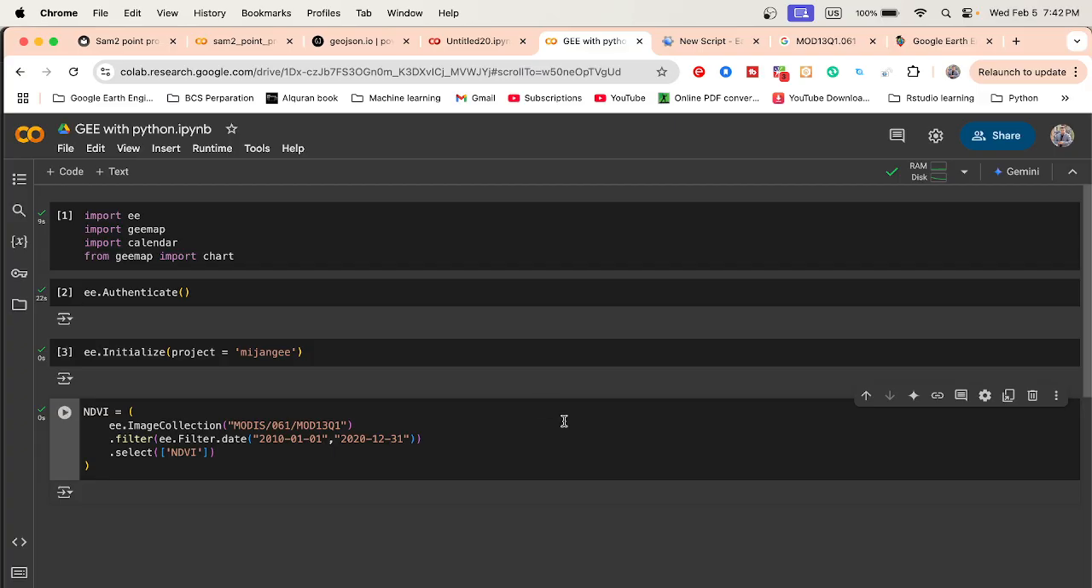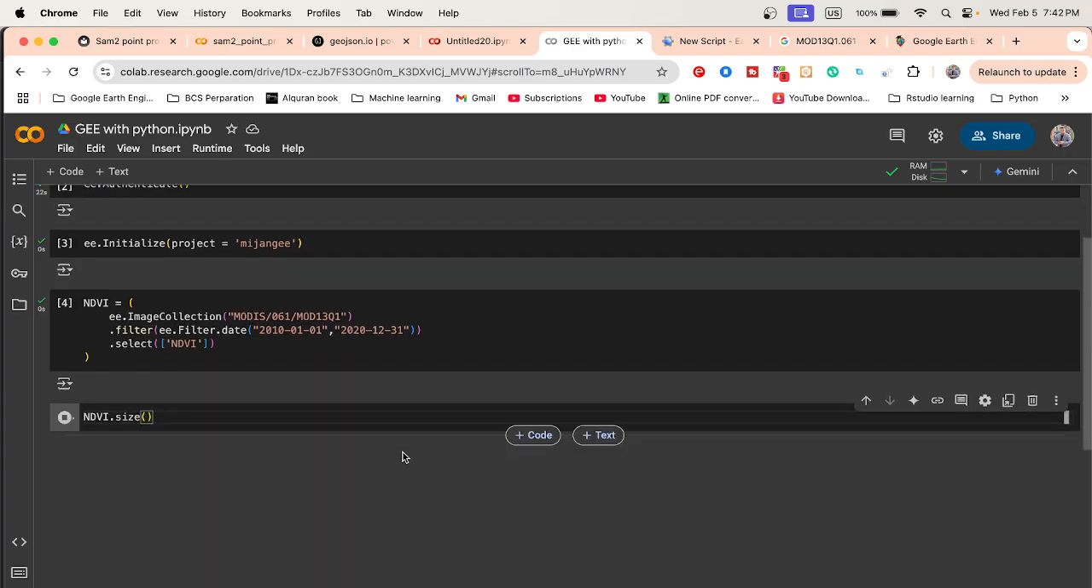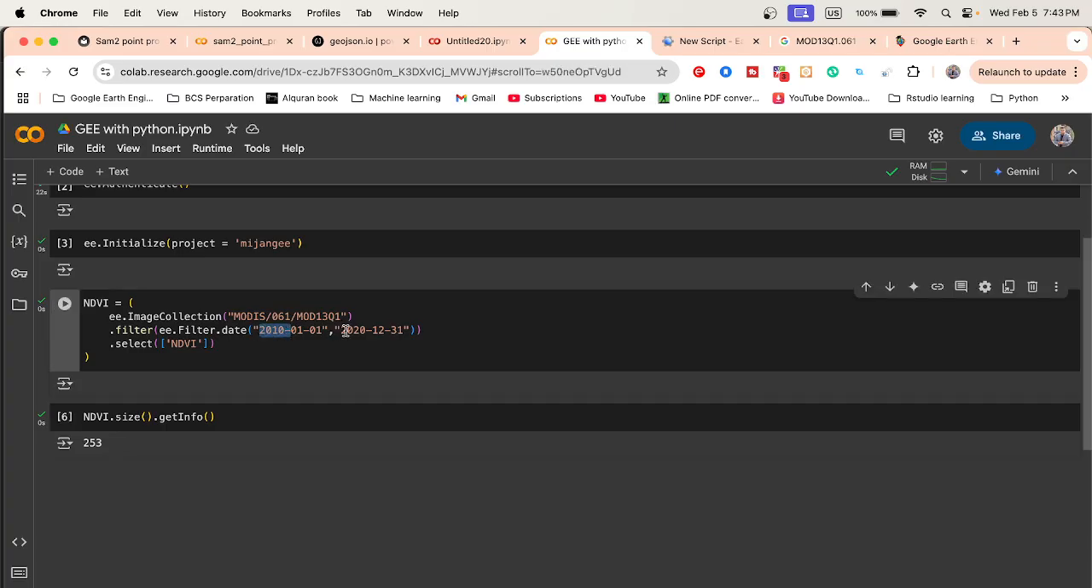You can see it's okay, there is no problem. If you want to check some information, suppose I call the variable name NDVI and use the size function, and run the code. It computed and we find it's a number. So I put here the getInfo function and run the code again. Now we find that there are 253 images between 2010 and 2020.